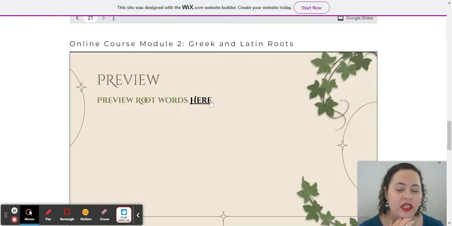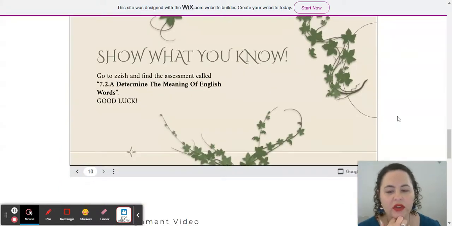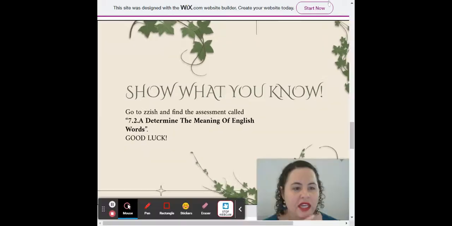And then I've got a link here to a Quizlet where they can practice using those words they just learned about. So that's going to hopefully help them retain. And then lastly, they'll take their quiz over that, their assessment, and then do the follow-ups. So those are the Start Here and the first two modules. And then I have some questions to answer for you.